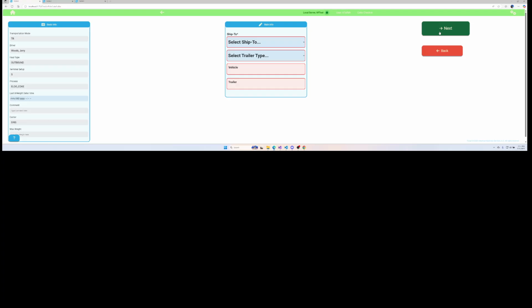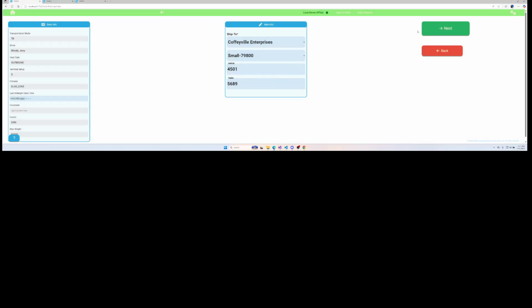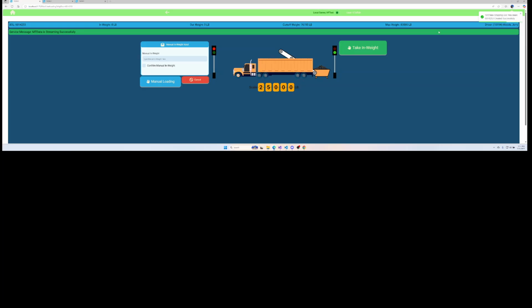In this particular process, but it doesn't have to be this way, the driver must select a ship to. Let me select, for example, this Coffeyville Enterprises, and they must select a type of trailer. I think we have two, large and small. Let me select the small, and they will have to key in their vehicle number. Let me put 4501 and trailer number 5689. Continue.